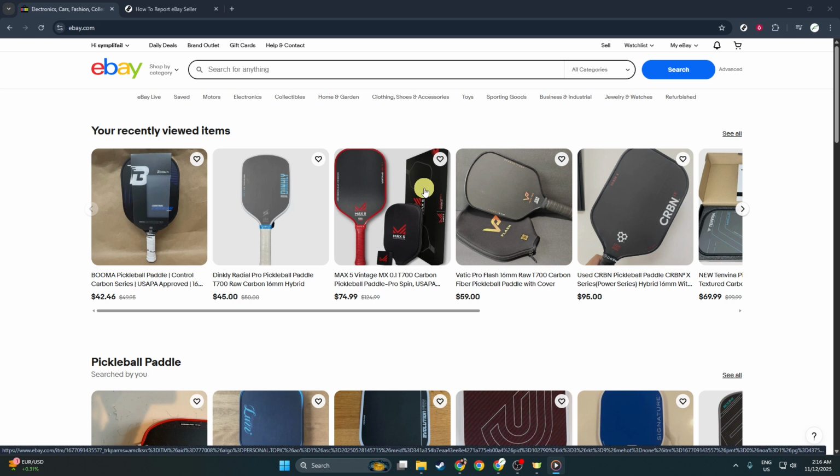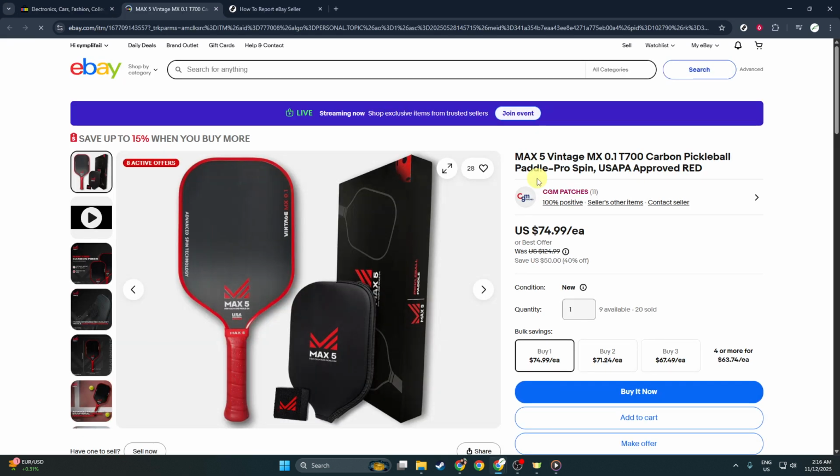Now you need to locate the item that you wish to report. This could be from your recent purchases or any item that you currently have concerns about. Simply search for the item in question by entering its name in the search bar or navigate to your purchase history to find it more quickly. Once you've found the item, click on it to go to the listing page. Here you'll see various details about the product, including price, description, and seller information.